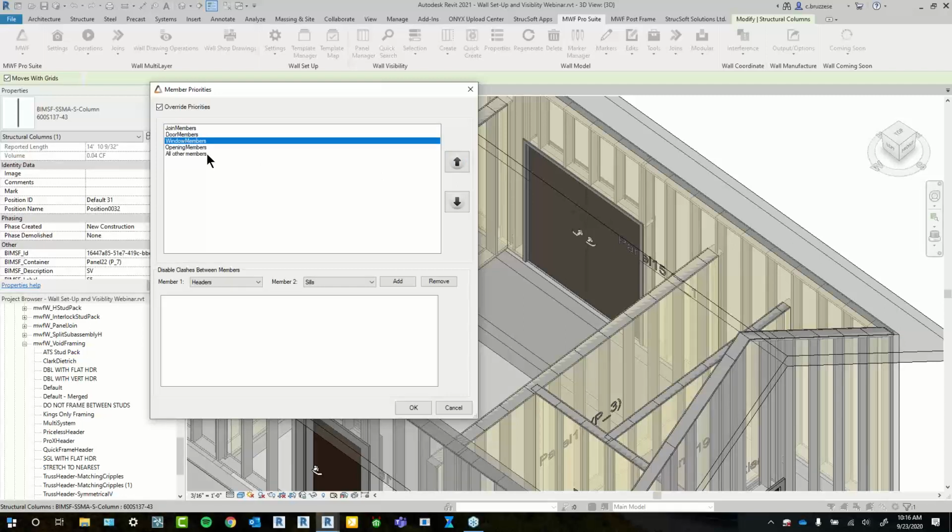After the join members, opening members are what comes next. So doors are first, then windows, then Revit wall openings. And last on the list, of course, is just your infill members, your cripples. So you could always rearrange that priority list as a global setting if ever you did want to keep your opening members by default.